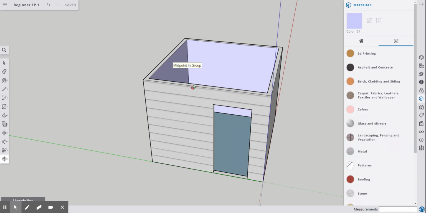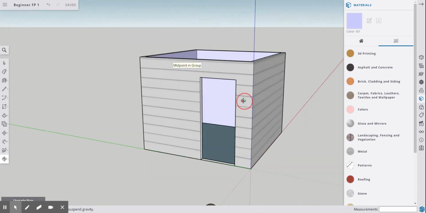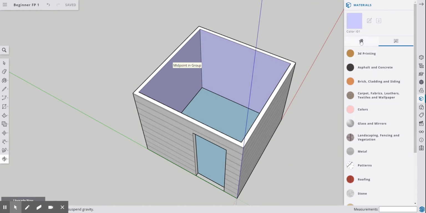Just, SketchUp does not give us the best options online. And if we were working on the actual program, we could customize it to look super, super good. But unfortunately, the online version doesn't allow that. So we just have to work with the materials that we are offered.